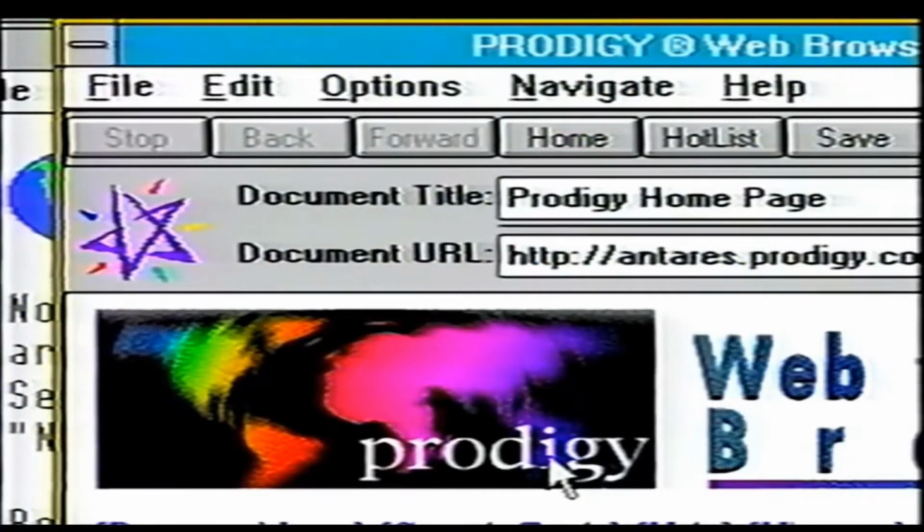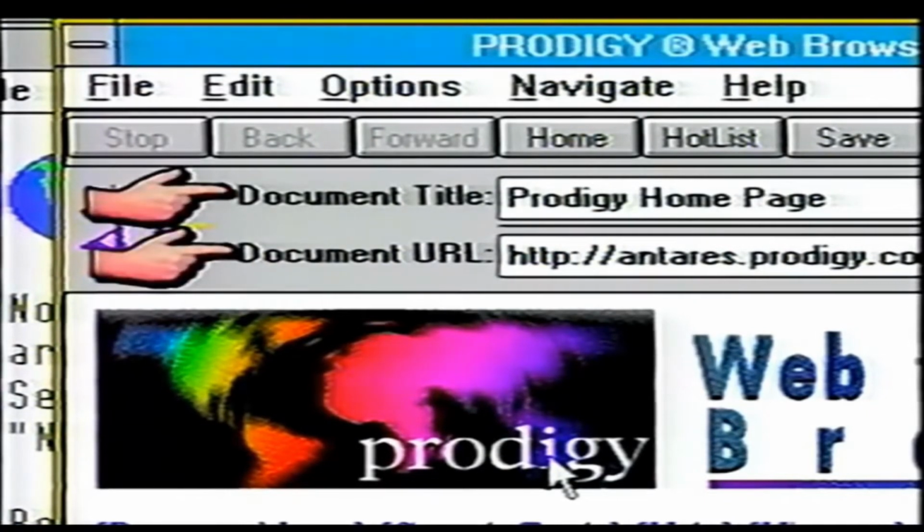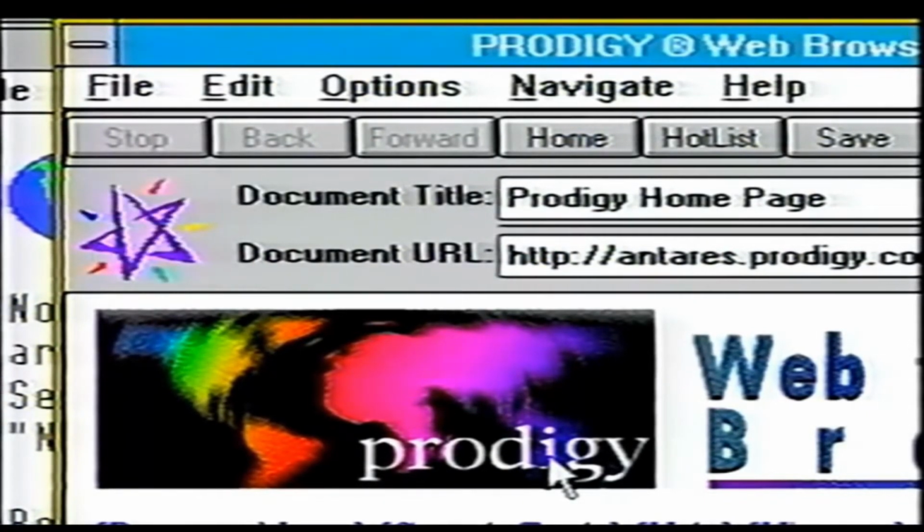Another common feature, which we will learn to use in just a moment, is the document title and document URL area. The document title and document URL areas are automatically filled in to identify the website showing on the screen. The document title is exactly that, a title given to this homepage document when it was loaded into the computer. This is called an HTM. The URL is a uniform resource location.